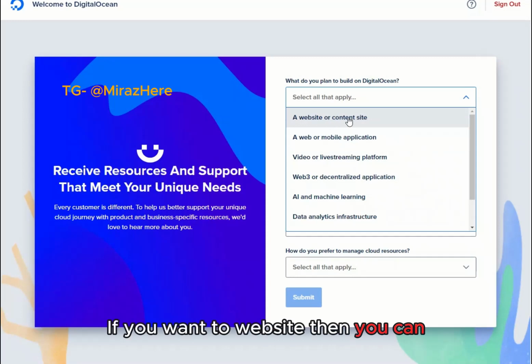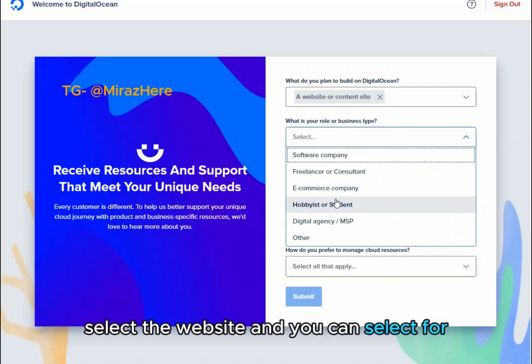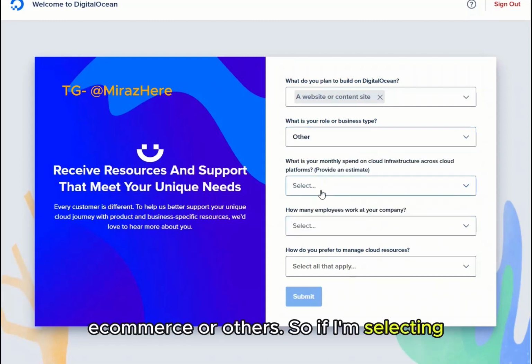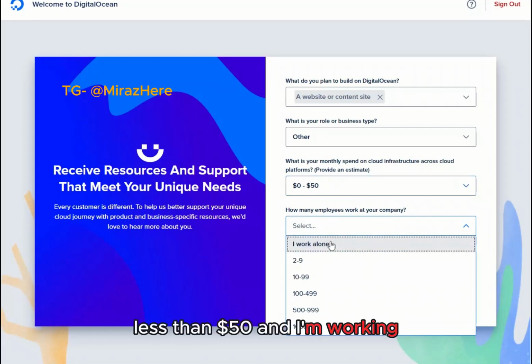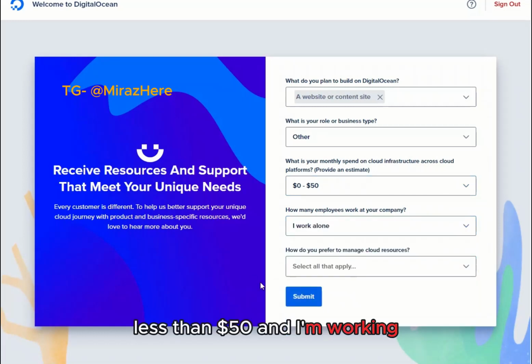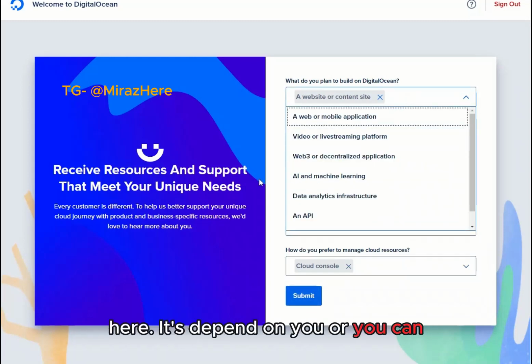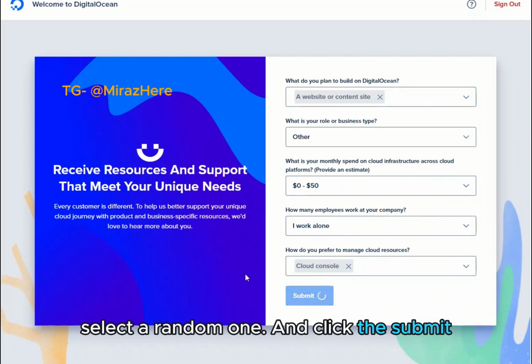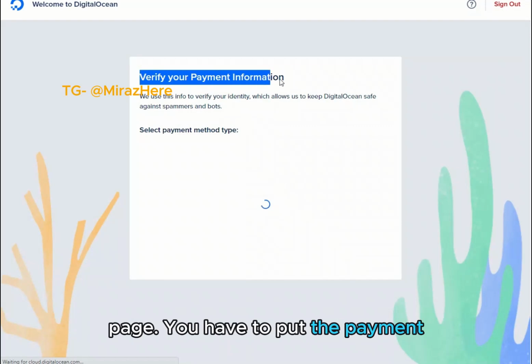Then you can select here what type of build you want. If you want a website, you can select website, and you can select e-commerce or others. So I'm selecting others now, and budget less than $50, and I'm working alone, and I'm selecting the cloud console. You can select anything from here. It depends on you, or you can select a random one and click the submit button. So you can see the page here.